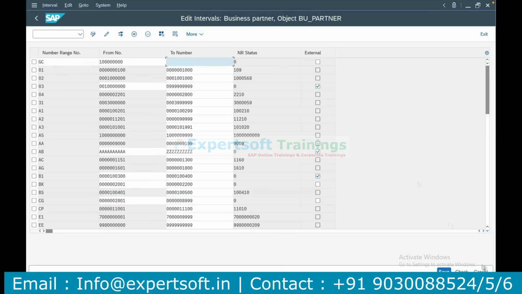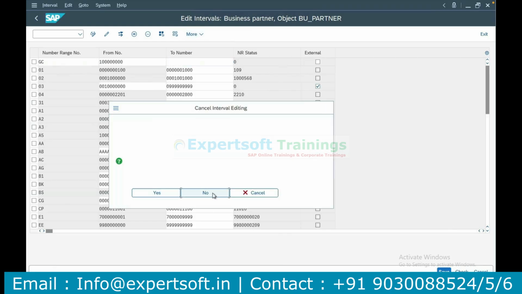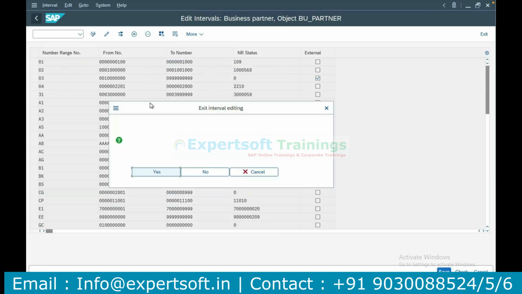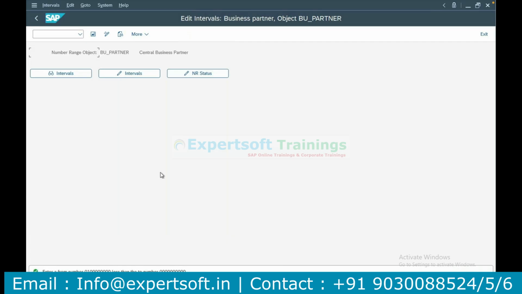I used this CG just to check whether any intervals are available or not. I submitted it randomly, but technically in a real-time project, the business will give you the number range. So first I have defined the number range. The business partner pattern and everything will be maintained by the MDG team, that is the Master Data Governance team.